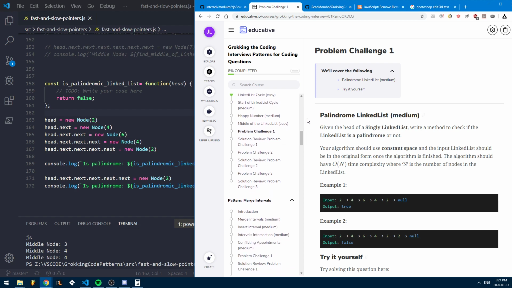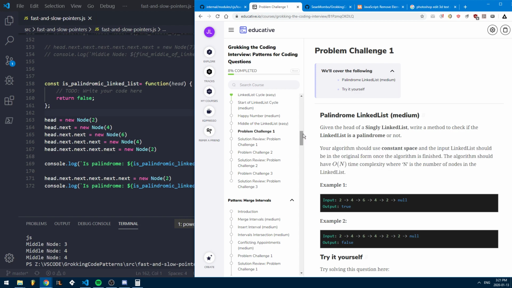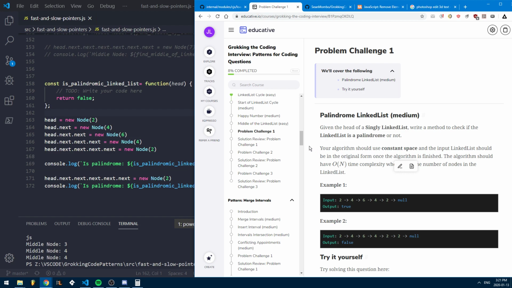Given the head of a singly linked list, write a method to check if the linked list is a palindrome or not. A palindrome, like race car, or no rats live on no evil star. Your algorithm should use constant space, and the input linked list should be in its original form once the algorithm is finished. The algorithm should have O(n) time complexity, where n is the number of nodes in the linked list.